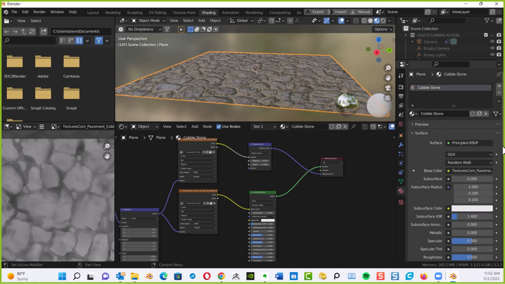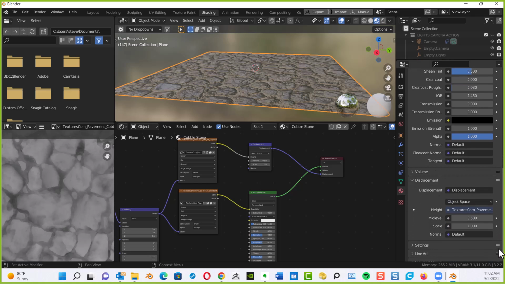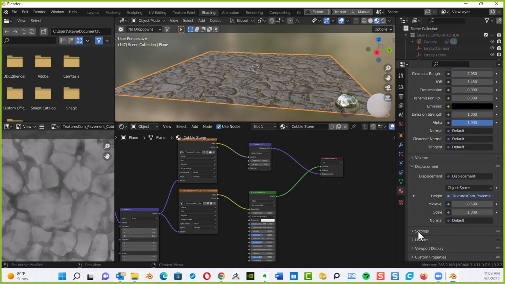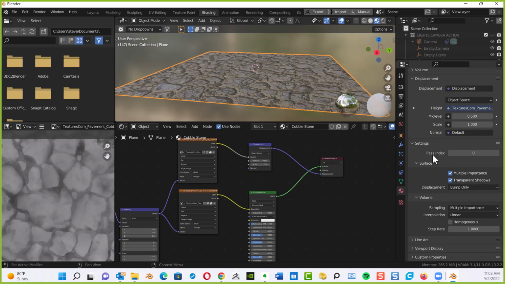In our texture panel, of course, we have our color surfaces, our metallic and specular and roughness and all that stuff, different properties to affect your surface. But what we're interested in is going down toward the bottom for settings. I'm going to drop the arrow on the left-hand side, open it up, and open up the settings options. Now, this is going to get you your displacement.